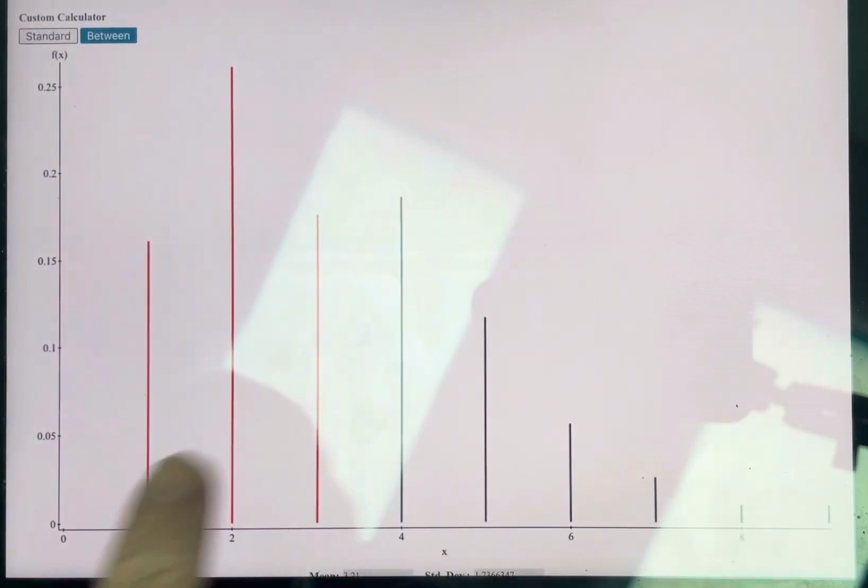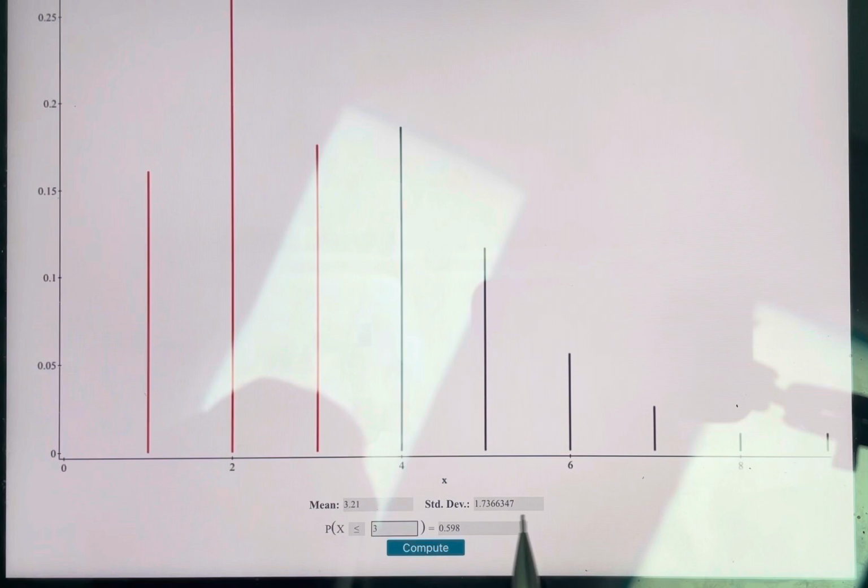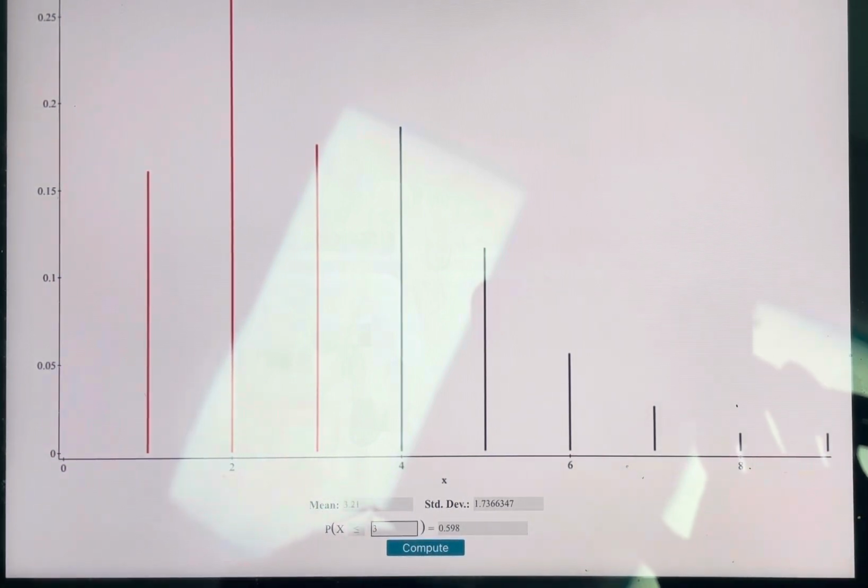There's our distribution graph. Scroll down, and you can see the standard deviation, 1.7366347. So I approximated to the thousandths, 1.737. So that's how you calculate the standard deviation of a discrete random variable.